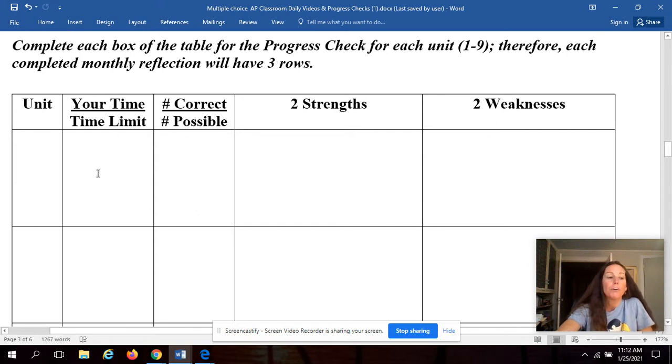So again, if you go over, you go over. It's going to allow you to. It doesn't cut you off. However, mental note, I need to work on my timing. And hopefully if you go over, especially in these first few units, you get better at it as you go. And then how many you got right and how many were possible.